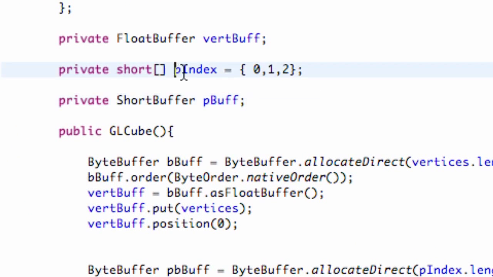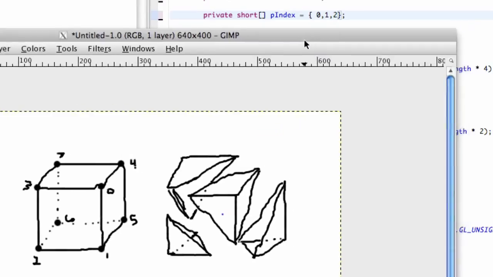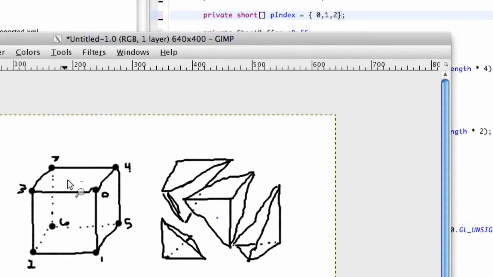What we're going to do is set up our indices. I created this little reference so we don't get too lost here. Here's our square, and we want to create 12 triangles, because each surface, like the front surface of the square, we're going to split in half like this. So we have a triangle here and a triangle here. As you can see, that's how we're going to build our cube here.